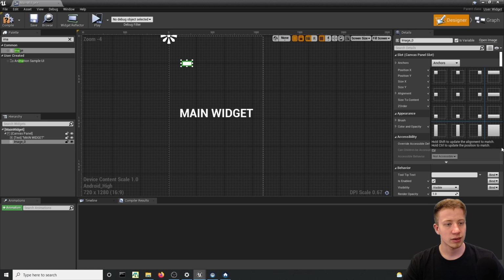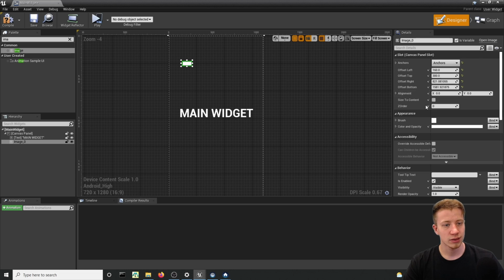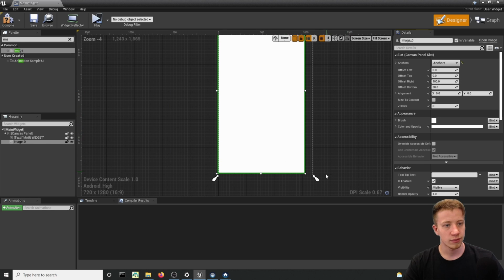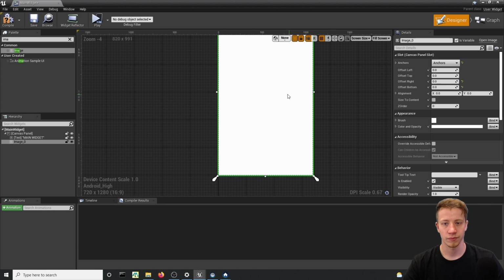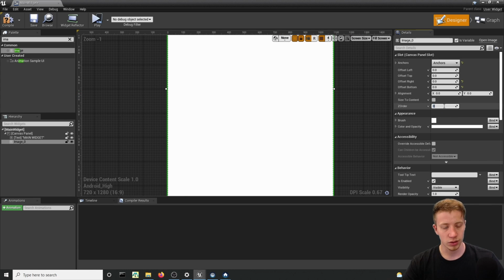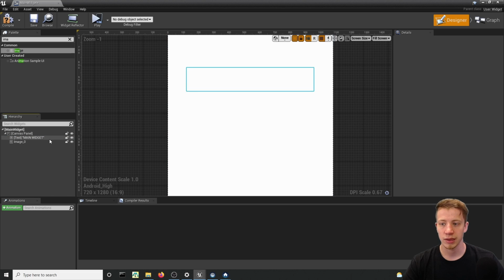Let's in anchor switch it to this last thing and set everything to zeros. That should cover everything. Oh no, this thing to zeros. And make sure that the order is on something lower than everything else. So let's do like -1 for now. We still can see our text, but that's just because it has the same color.